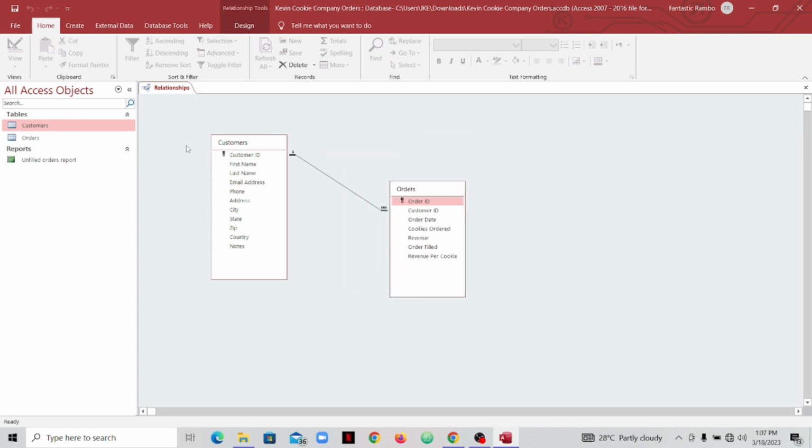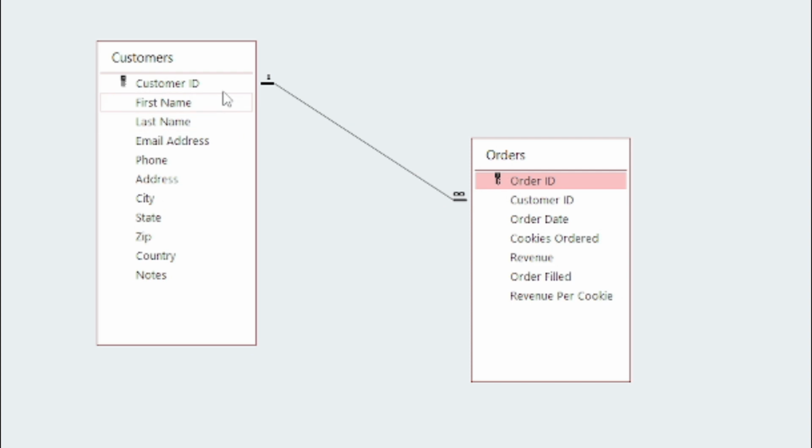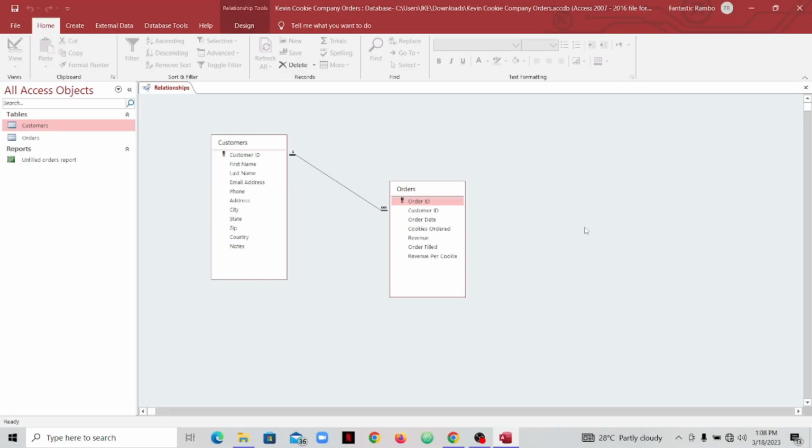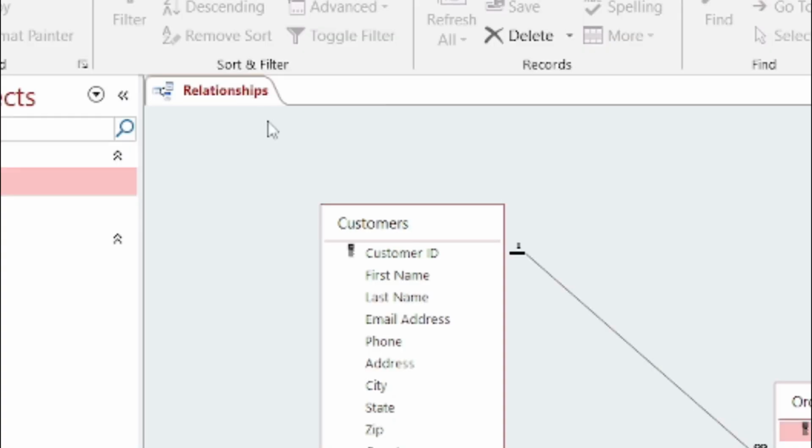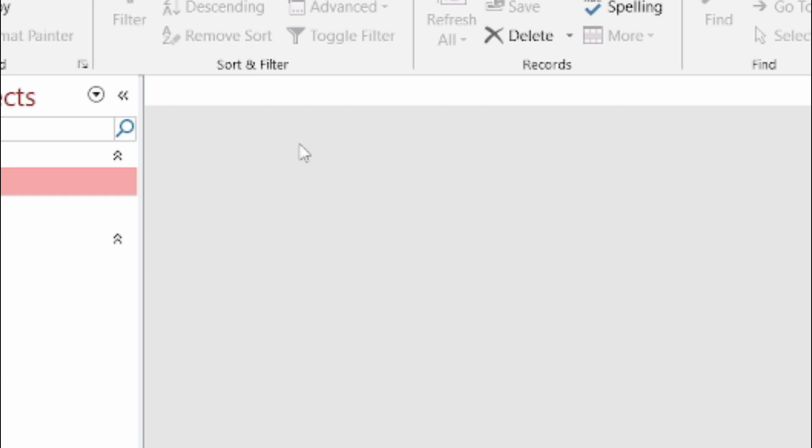So whenever the ID here changes, it will also be changed over here. So that's why it's called a relationship. So there's a relationship between these two tables due to this primary key and then this foreign key. All right, so you can see that our relationship here is created. When you do this, you can just go here to save. Or you can just close it, and then it will ask you to save, and then you save it.